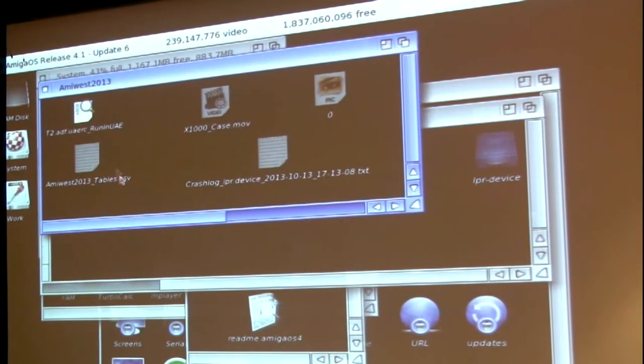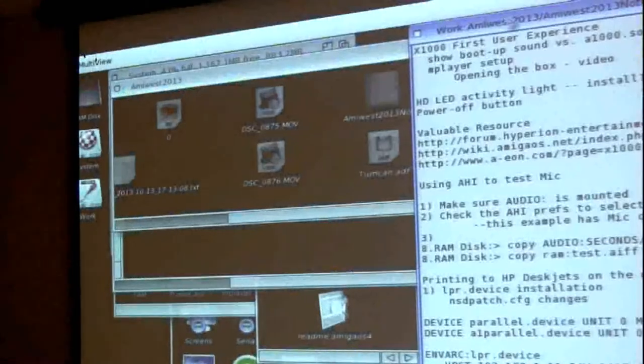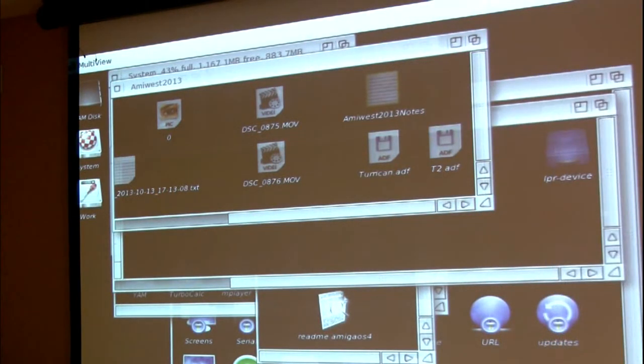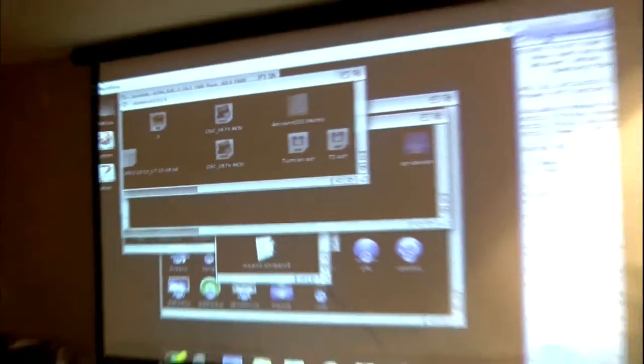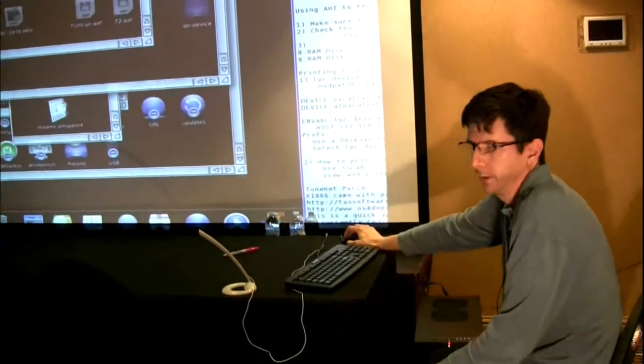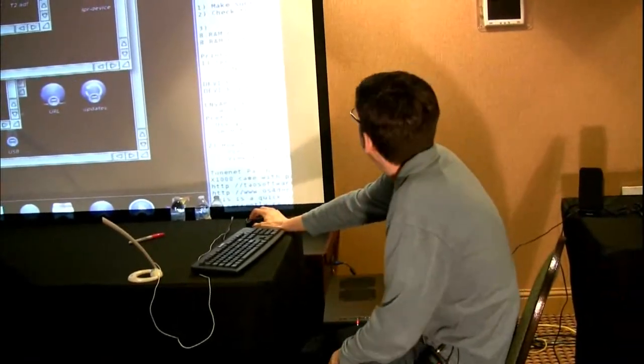Let me go back to my notes. So one thing we found is that on the X1000 case, there's not a hard drive LED light. But there are some dockings that you can add down here to show you your hard drive activity, and that's one thing that we want to install.